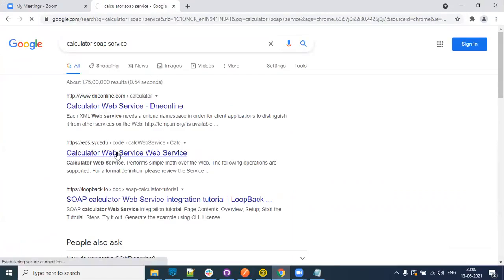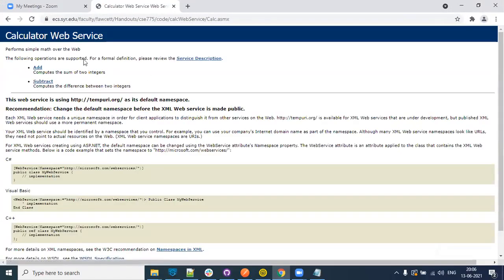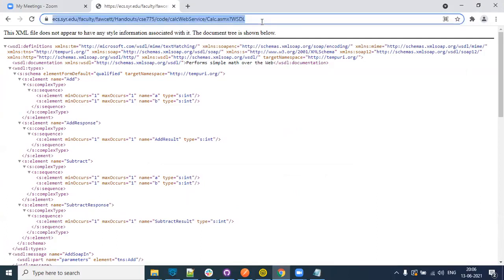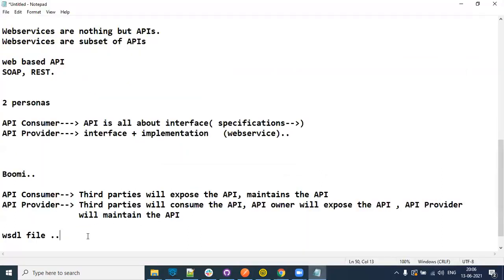So if you remember, we saw some SOAP services which are available over the web. So do we have some WSDL file? Yes. Now, let's say this WSDL file is exposed by some third party and they have given us a WSDL URL, which is like this.